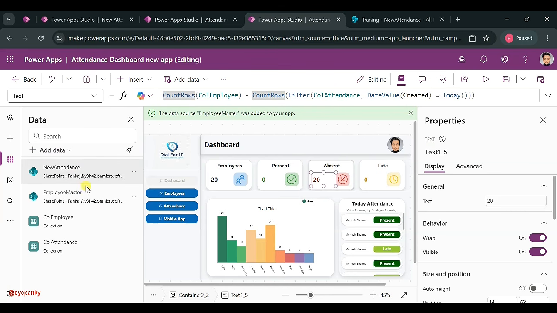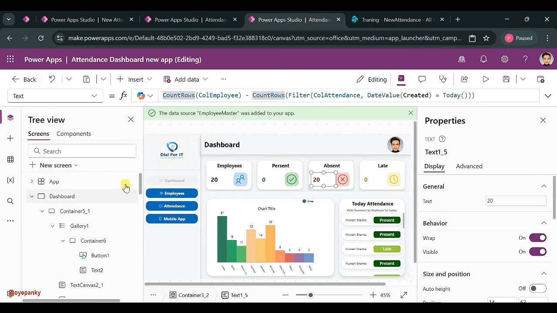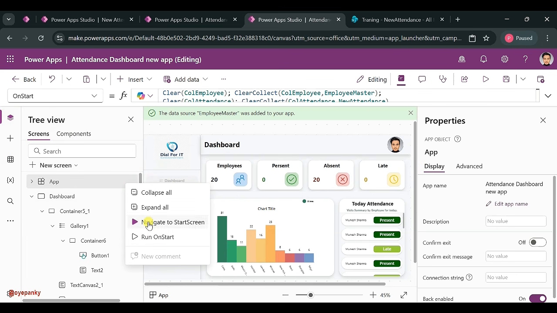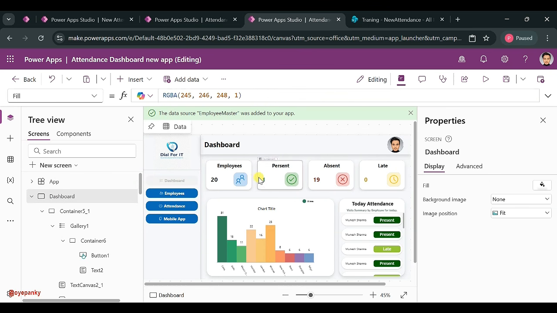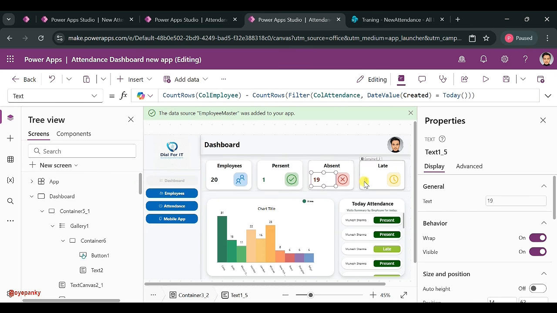Now I need to go to PowerApps, and I need to refresh my list. This is in edit mode, so that's the reason I need to refresh. We created the collection on the run on start property, so that's the reason I need to refresh. Now you are able to view here present is 1 and absent is showing 19.